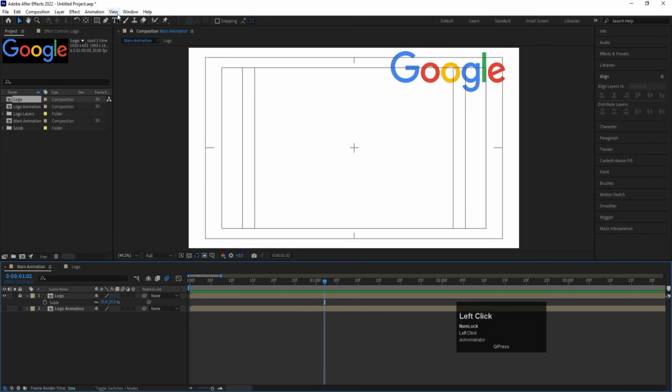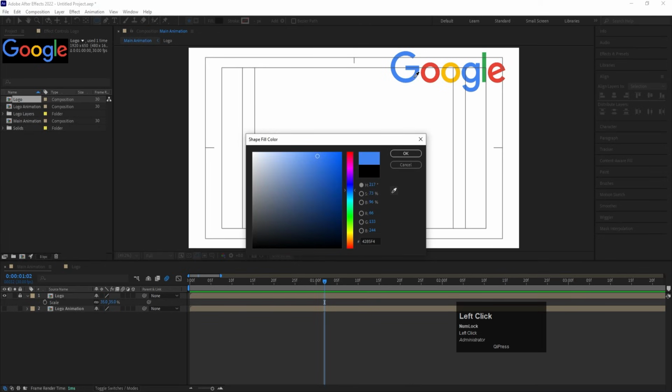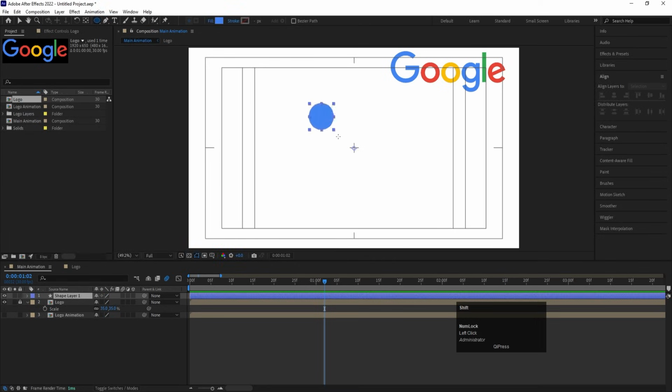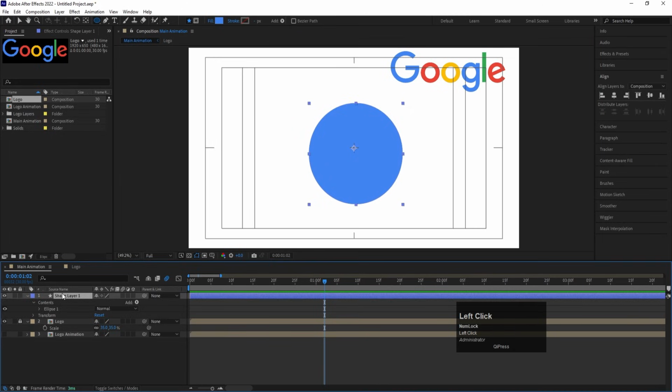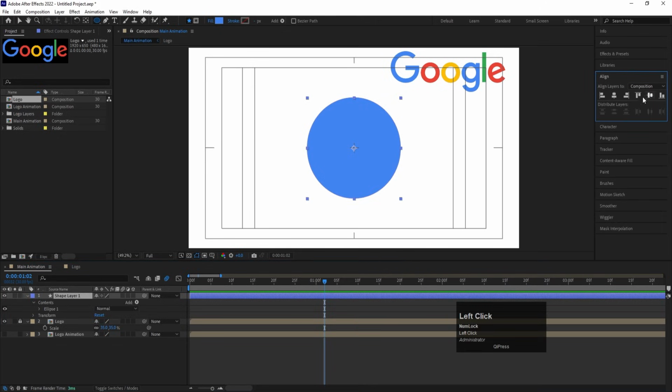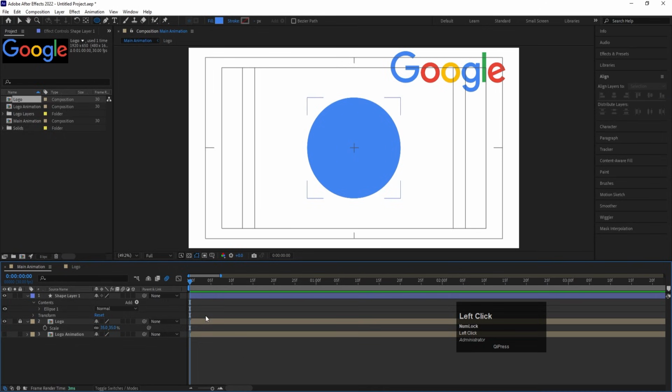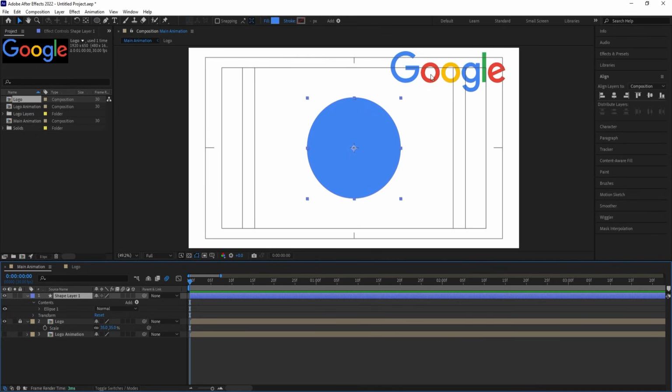Now I'm going to select my ellipse tool and for the fill I'm going to pick this blue color and hit OK. By holding Shift I'm going to create this kind of ellipse. Select this ellipse and press Ctrl Alt O to align the respective anchor point at the center. Go to the align tab, align it horizontally and then align it vertically like that. Now I'm going to select this ellipse and if you see over here, in this logo we have GOOGL. Basically we have 6 alphabets.